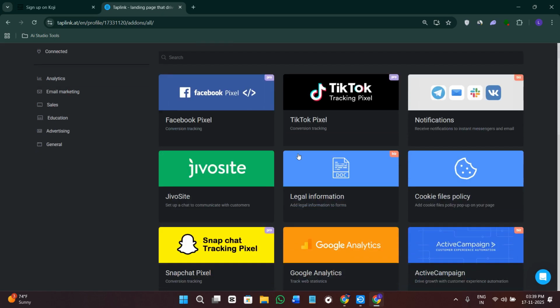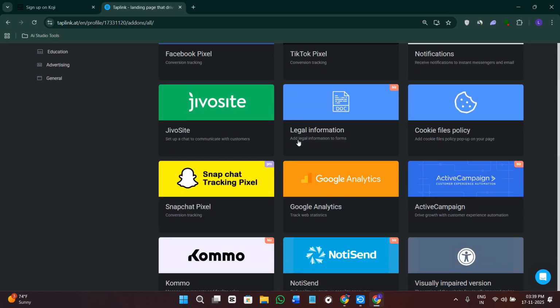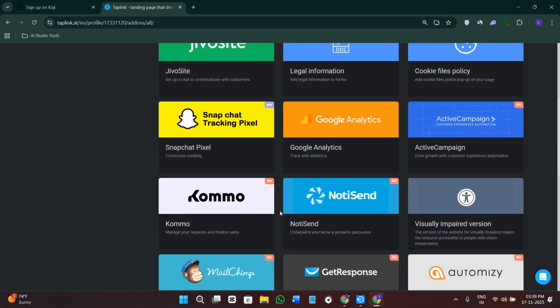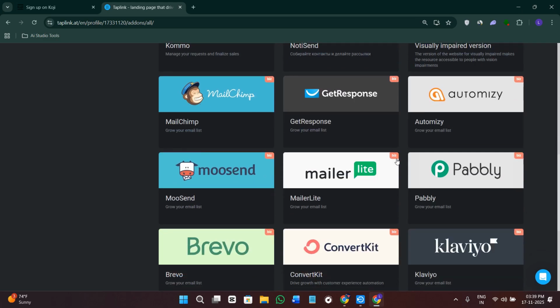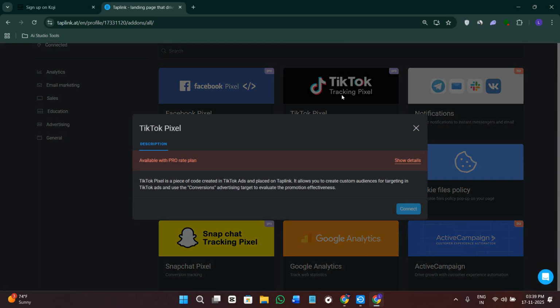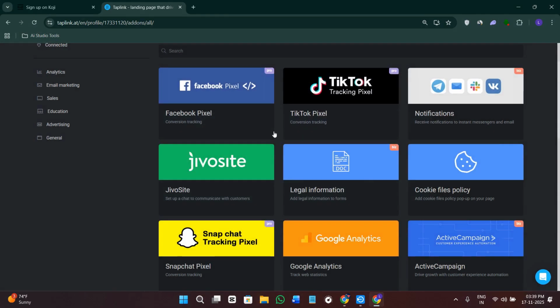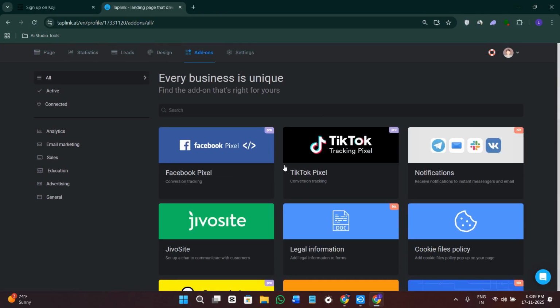So with the help of add-ons, you can add extra applications to your Koji dashboard. Like we have a bunch of different applications available. We have Snapchat, then we have Notice, and in order to start using them, you just have to click on it, then you just have to connect it. Once the connection is established successfully, you will get access to these platforms as well inside Koji without going anywhere.